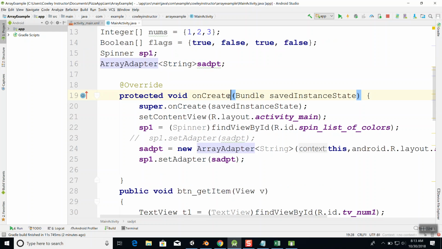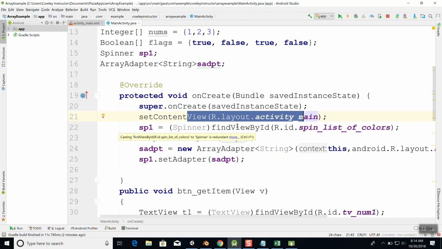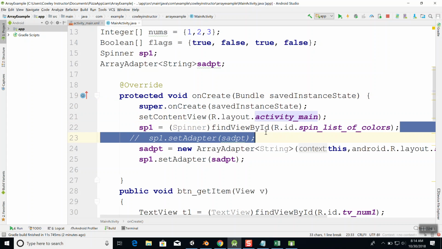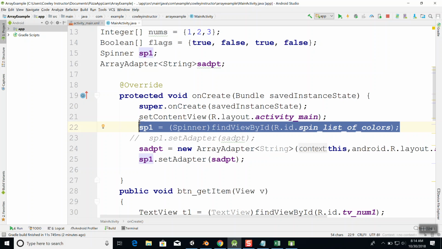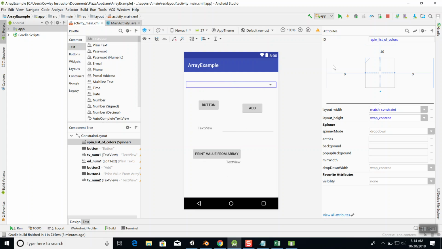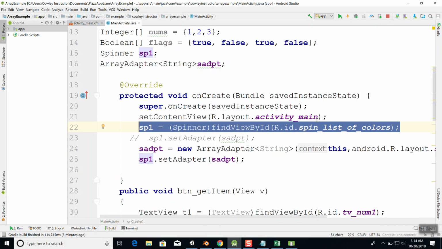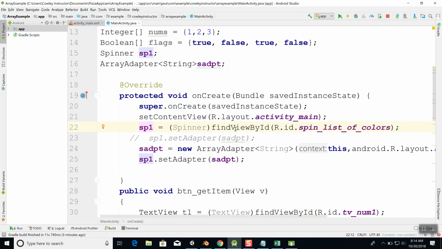Then down in our onCreate, this is where it creates our application. After it does the setContentView, what I do is I make the connection between the spin list of colors. What's that? Well, I named that this. I named the spin list of colors. So that's our spin control. So I make a connection here between this name and that.